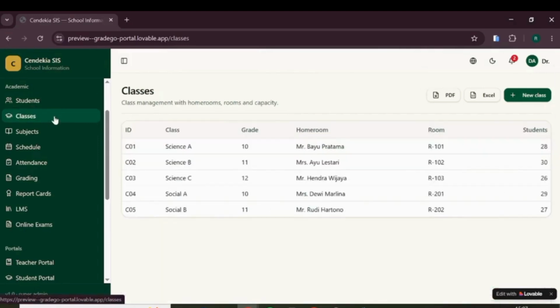In the appearance of classes, this is the class page. Here we can manage class data such as class name, class level, homeroom teacher, and the number of students in each class.